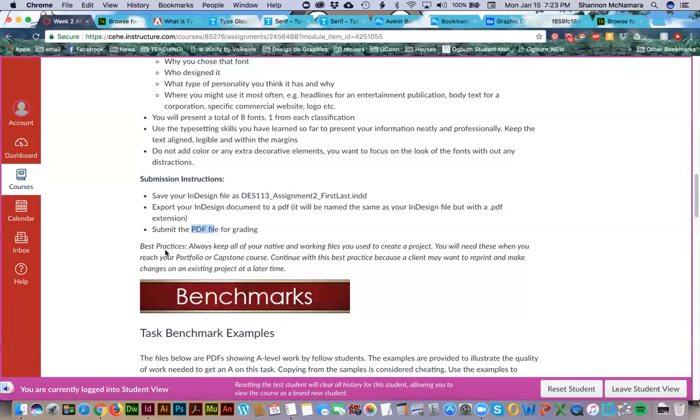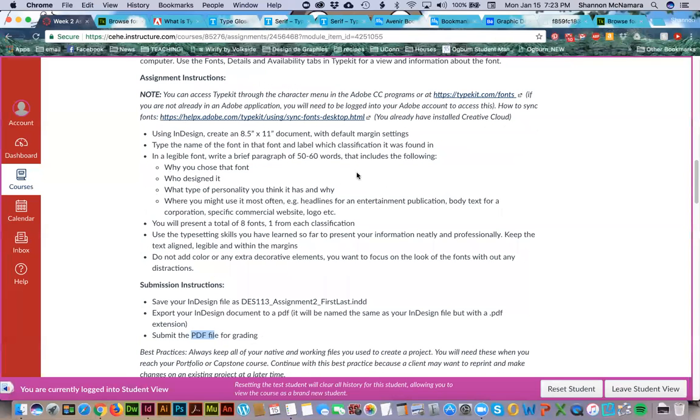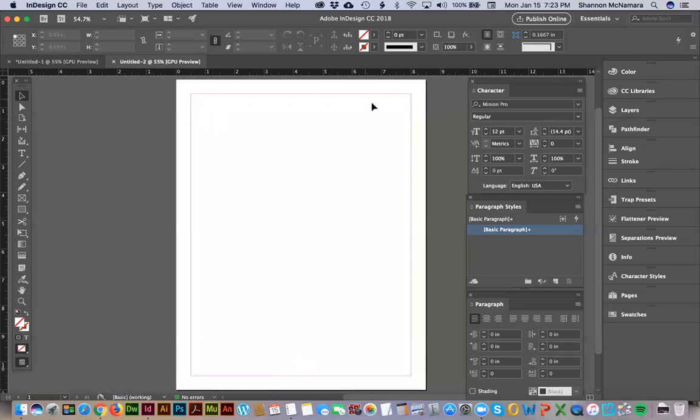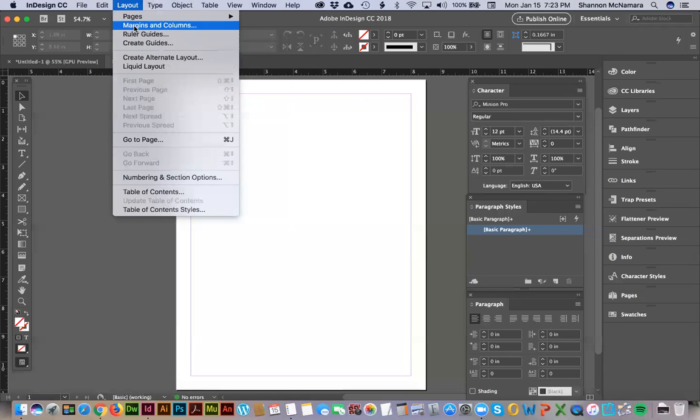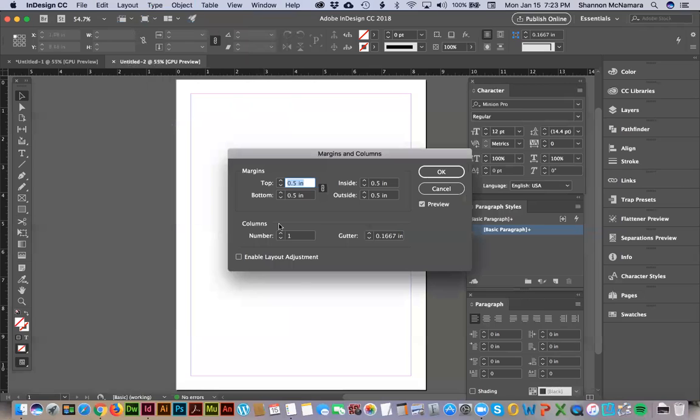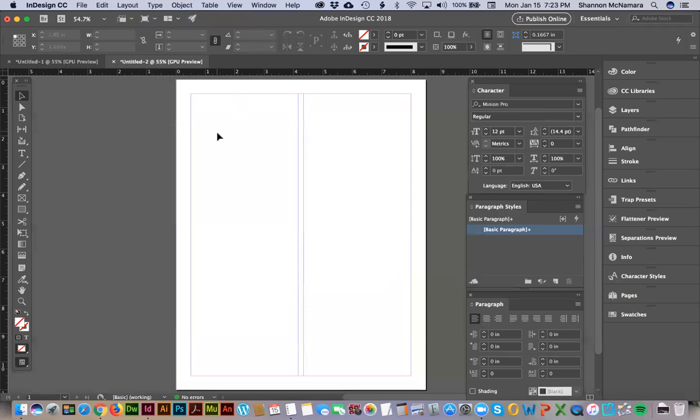You should have this on 1 page. Because you really wrote a lot in your paragraphs, it's okay to go to extra pages. Just make sure that there's a reason for it. Think of your layout. You may want to go with a 2-column layout. I think that might be a good idea. So go to layout, margins and columns, do a 2-column layout. Make sure you have your name on this somewhere.